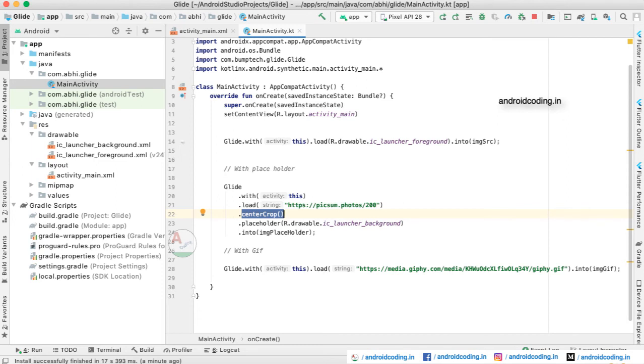And this is the tutorial on the Glide library, and the code for this tutorial is available in the description section below. If you have any queries in the implementation of this library, or if you want to know any additional information which you can use with the help of the Glide library, you may let me know in the comment section below. I will try to help you in the process of integrating it into your application.